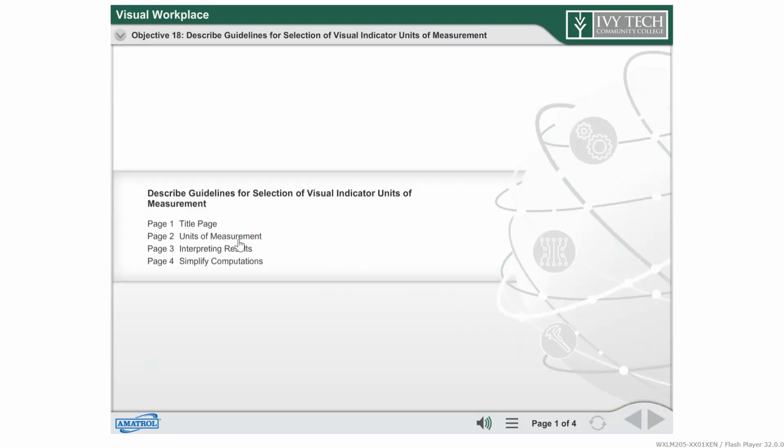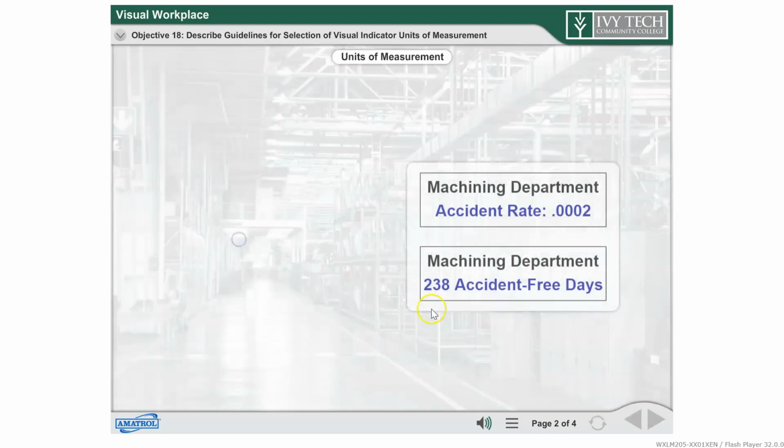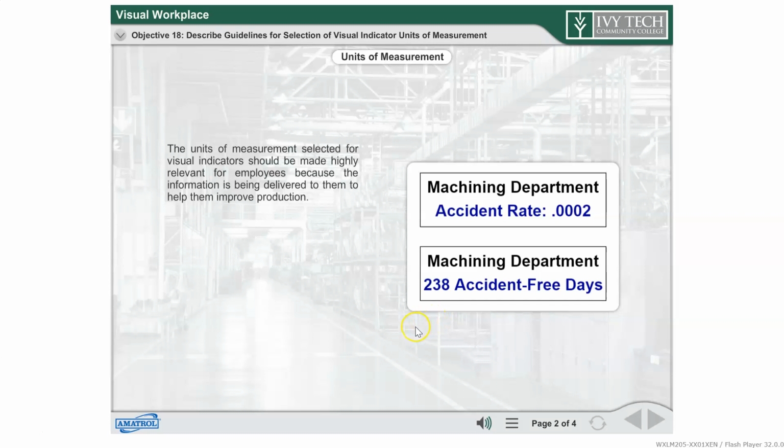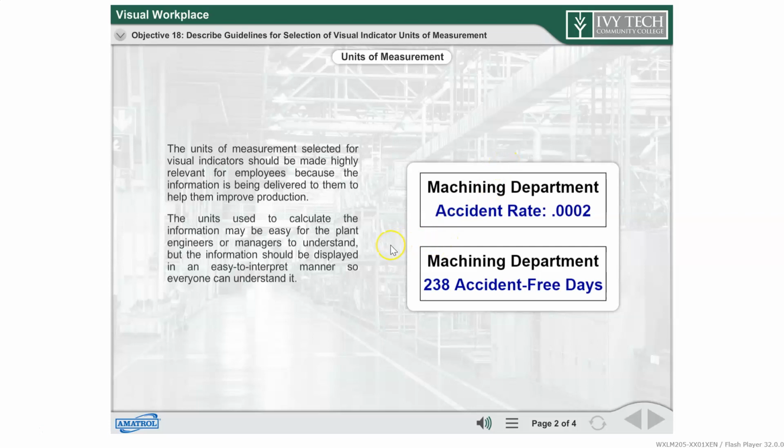Describe guidelines for a selection of visual indicator units of measurement. The units of measurement selected for visual indicators should be made highly relevant for employees because the information is being delivered to them to help them improve production. The units used to calculate the information may be easy for the plant engineers or managers to understand, but the information should be displayed in an easy-to-interpret manner so everyone can understand it.